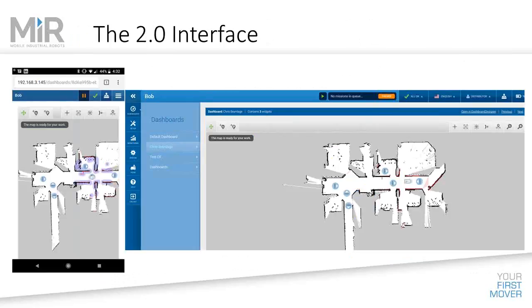I've got a couple of screenshots of the 2.0 interface, and I brought these up because I couldn't find an easy way to show you the interface on my cell phone during this webinar. So the picture off to the left is a screenshot from my cell phone. You can see that up at the top, the address for the unit, 192.168.3.145, off of the wireless network that it's attached to. And then what you'll see here is one of the dashboards that's available, and we'll talk about dashboards as we get into the software. And then you've got a joystick right here.